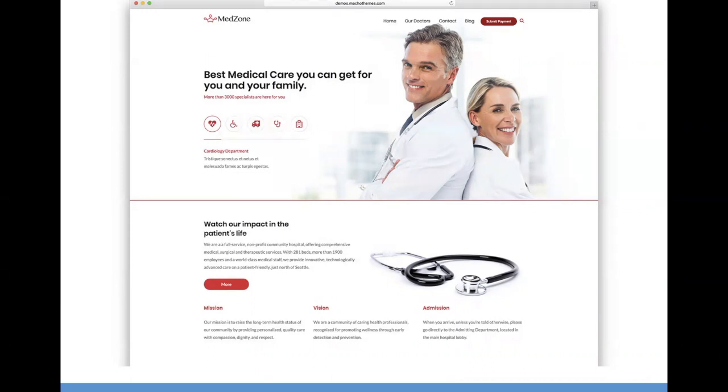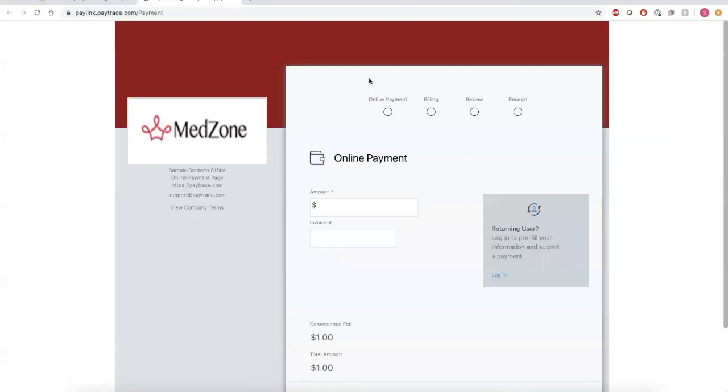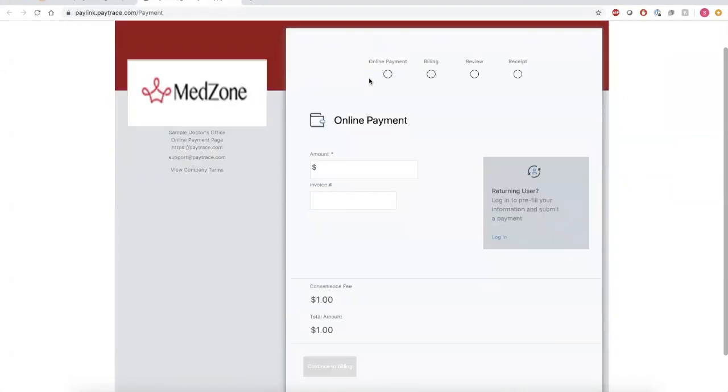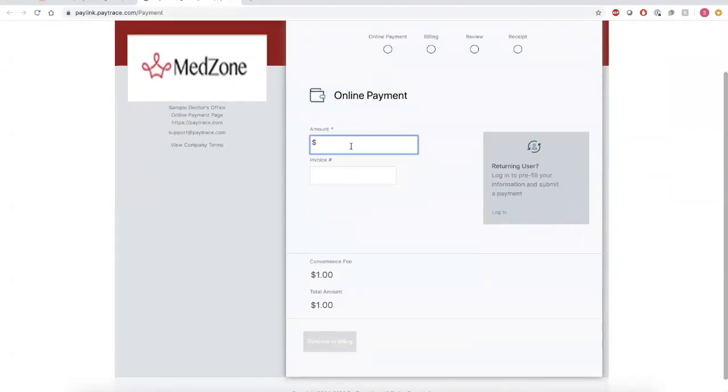It matches their branding. So what I can do as the customer is click on this button, and that's going to open up a payment page. So I'll go in here and enter the amount, let's just say $10 for this.